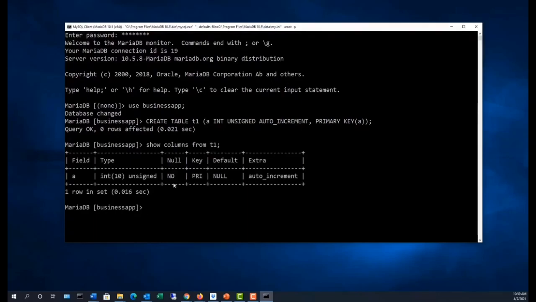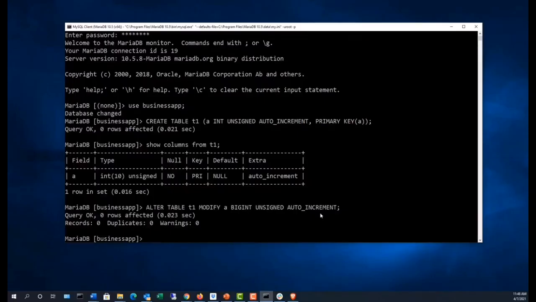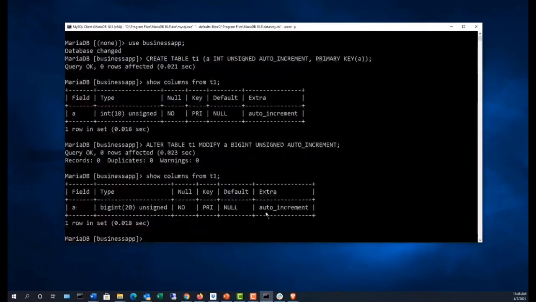And we can see here the primary key, the defaults, and the auto increment. So let's continue here, and now we're going to run alter table and modify a table, and we can show the columns again, and we can actually see here that the data type is different. So it's a different data type, and it's a different size too for the same field.